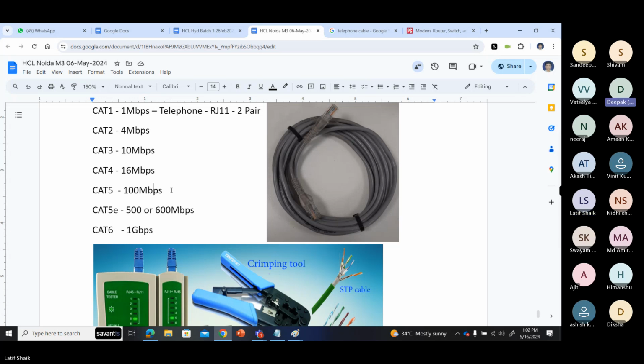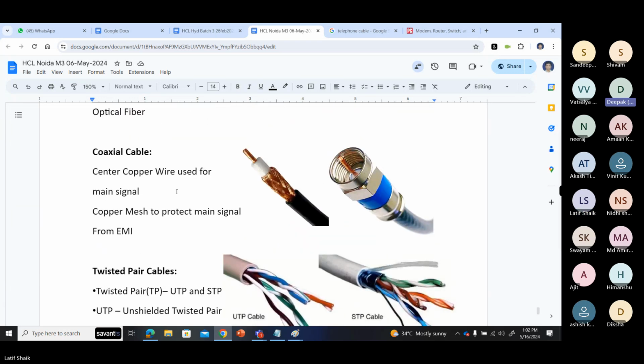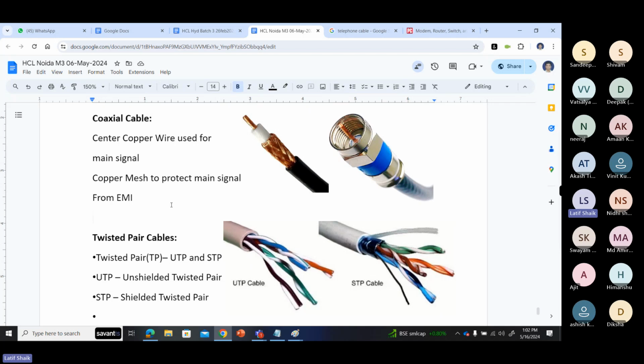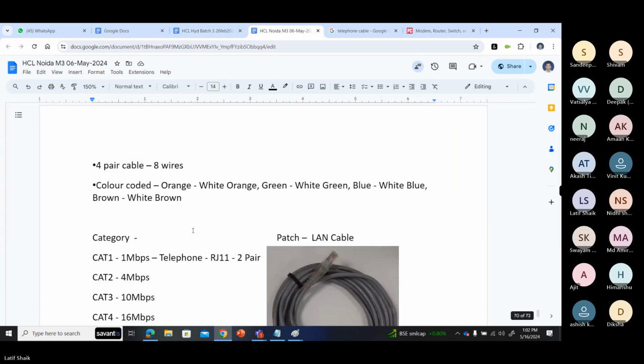Sir, is it optical fiber? It's not optical fiber, it is a copper cable. Optical fiber is much faster, yes, of course. But there is a difference. In a LAN communication, we use STP or UTP. Mostly we are using UTP. It is a copper cable only.